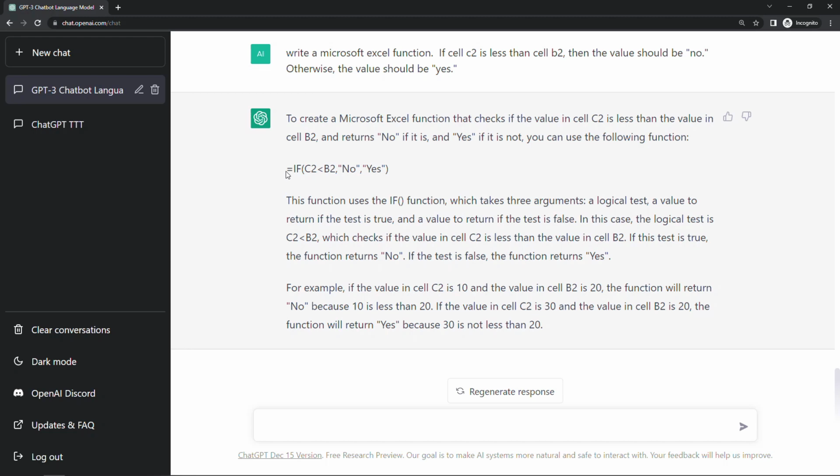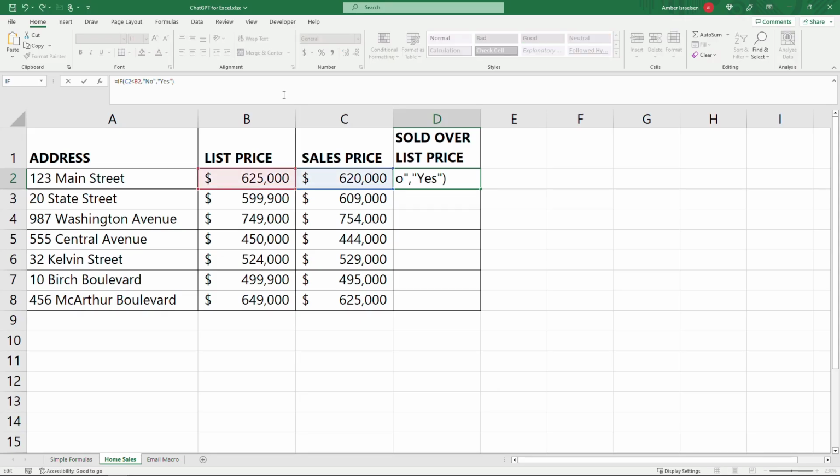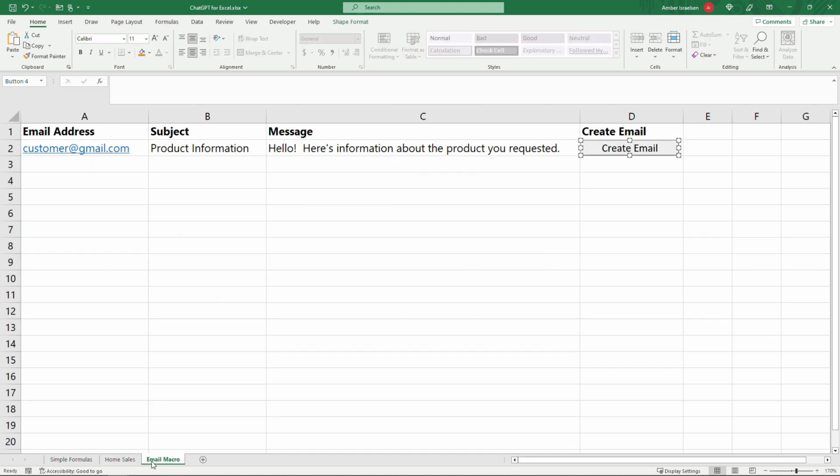Okay, let's grab our formula. Paste this in here, and that looks correct. We'll drag this down, and that's perfect. Good job, ChatGPT. Now moving on to something more advanced with macros here, or Visual Basic for applications.